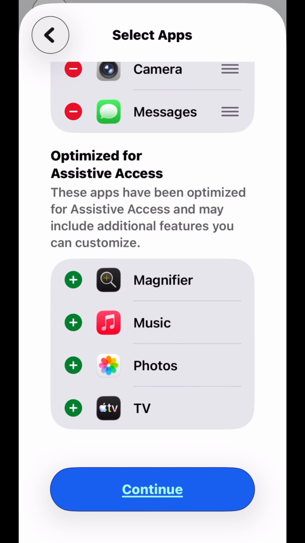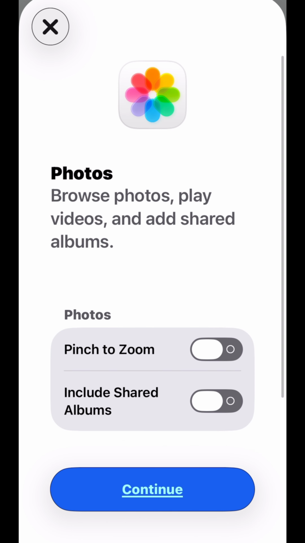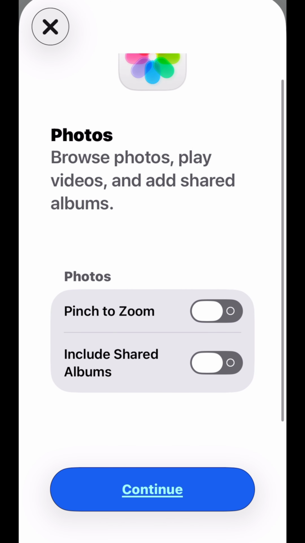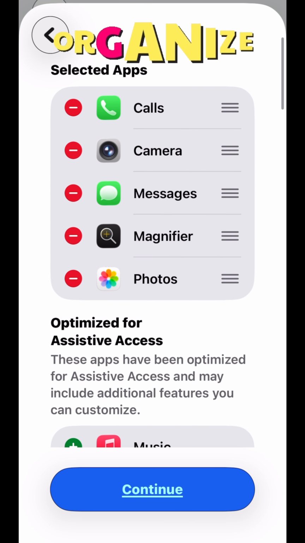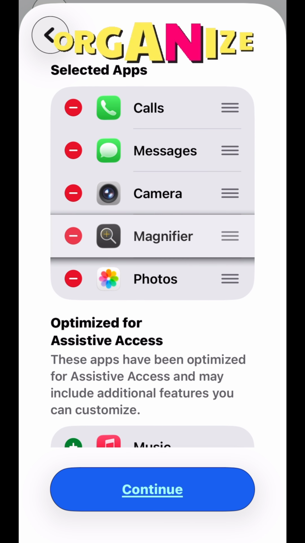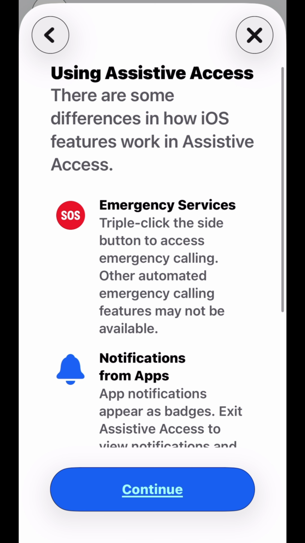Let's keep it simple. We're going to add magnifier, especially if this is a low vision user, and photos so they can see the pictures that they have taken. Now we have 5 apps. Let's rearrange them. Calls, messages, camera, photos, and then magnifier.